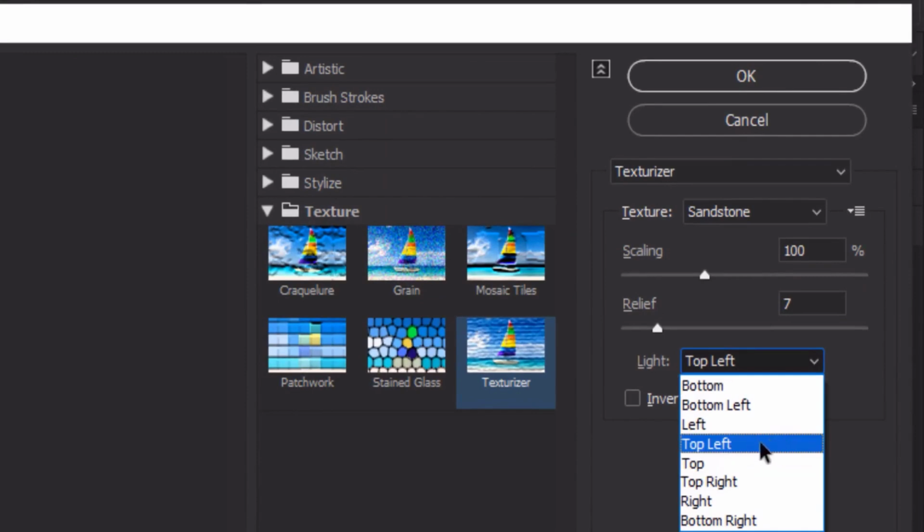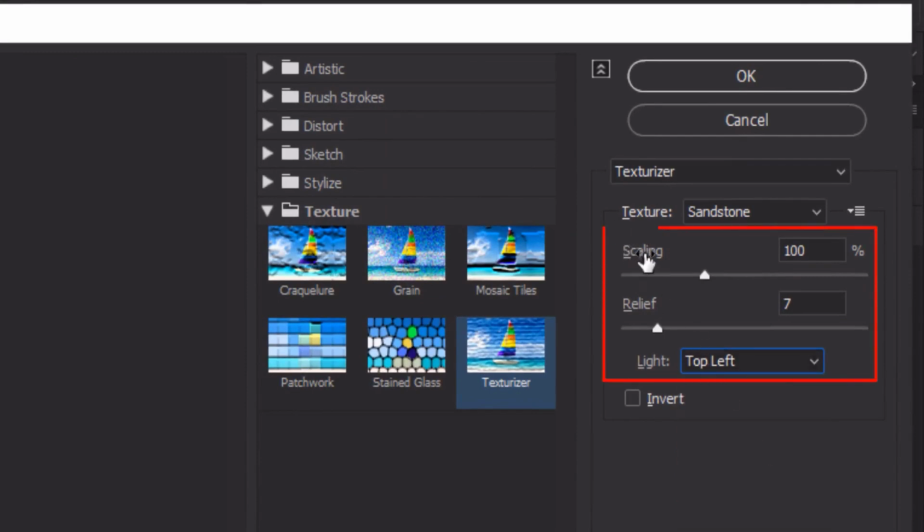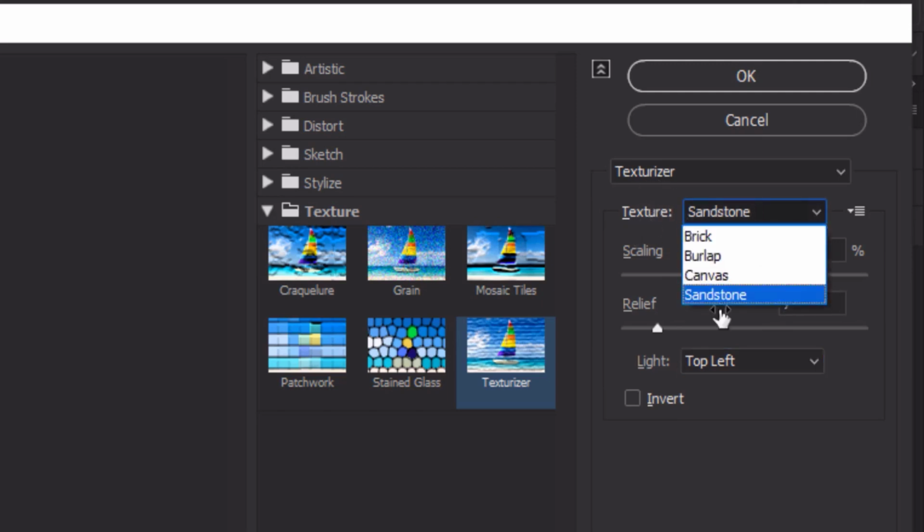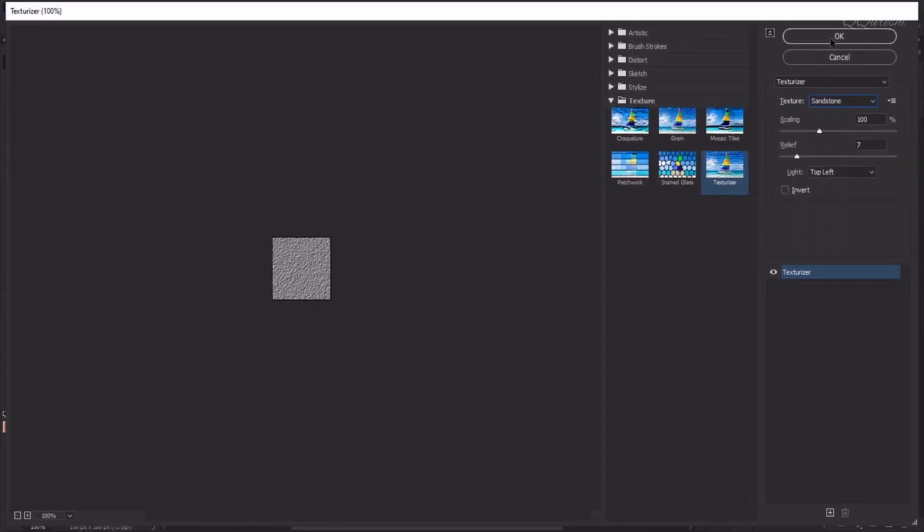We will keep the scaling at 100%. We will keep the relief amount 7 and adjust it later. This amount should be between 5 to 7. Here we will select Texture, Sandstone. And after that we will click on OK. This way, this texture will be applied to the gray box we created.